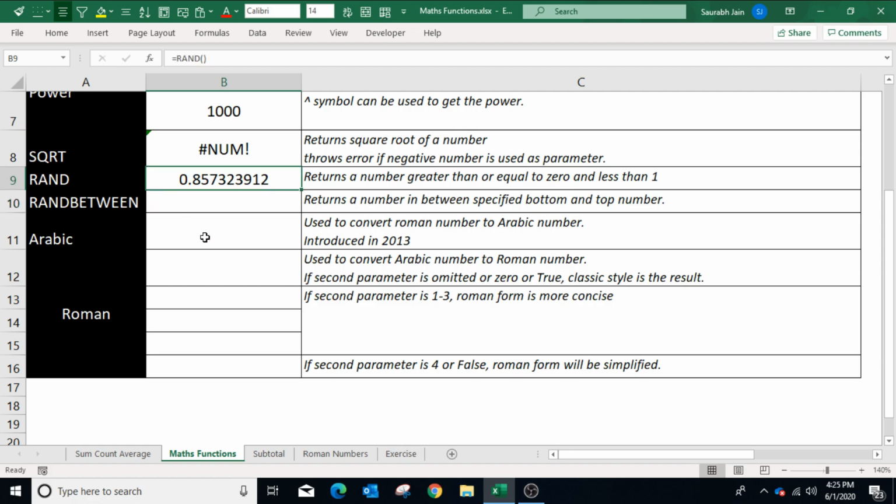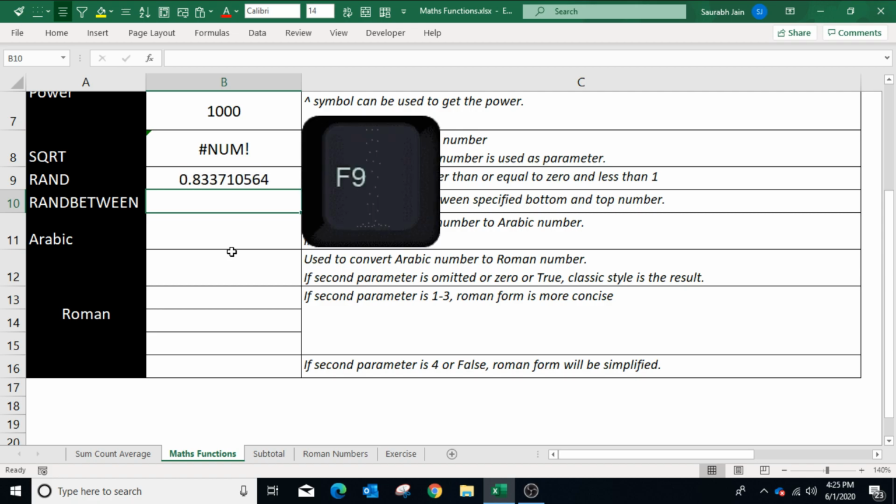Now Excel will show a new random number every time there is any change in any cell. So if I write any text in any cell or if I remove it, the random number will change. Or you can press F9 to generate a new random number every time.